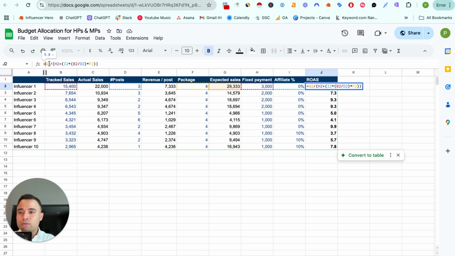So we have G2, which is expected sales, right? That's the total revenue you expect. And we need to divide this by the total marketing cost. Right? So we divide it by, and we start with H2, which is the fixed payment, quite straightforward, right? It's just the payment we make to the influencer. And then we have to add the affiliate commission, which the influencer earns. This becomes a little bit more complicated. Let's go through it one by one.